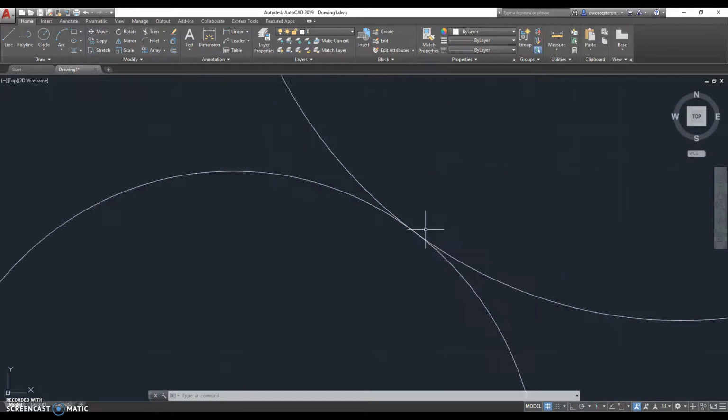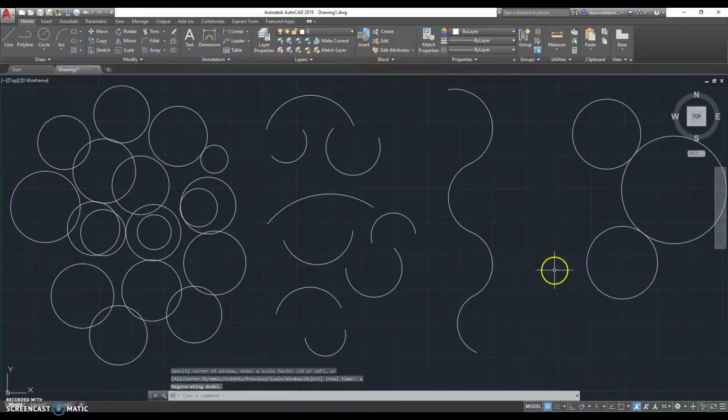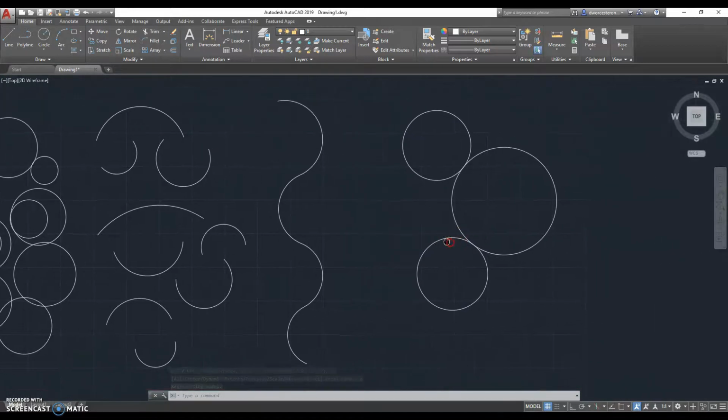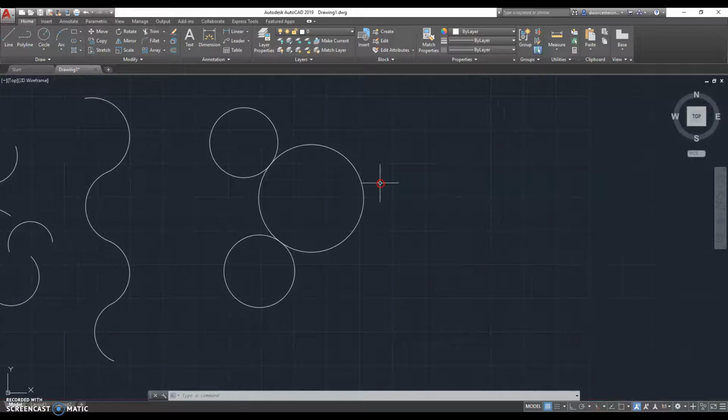So again, if you did zoom in and you're stuck in there, remember you can go Z enter, A enter, and that will zoom all of your screen. All right, I'm going to pan a little bit to the side here again, and I'm going to try to do some more circles over here. I'm actually going to slide a little bit more over.